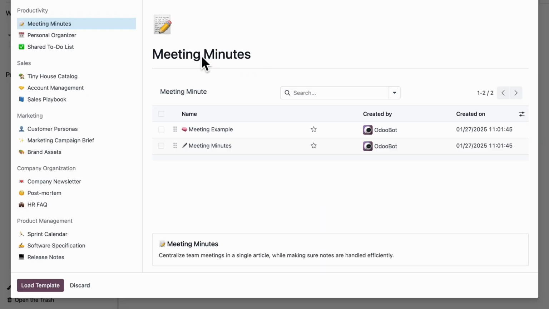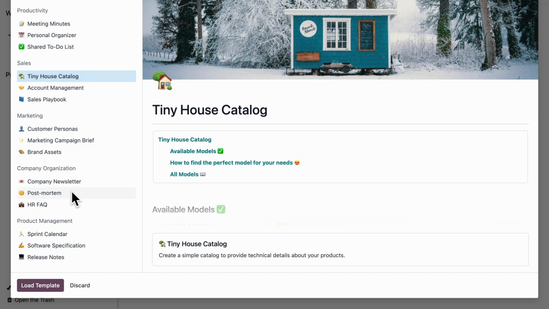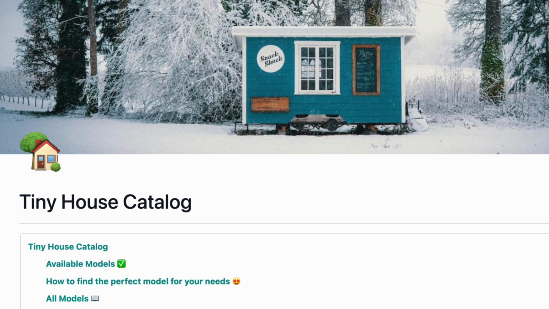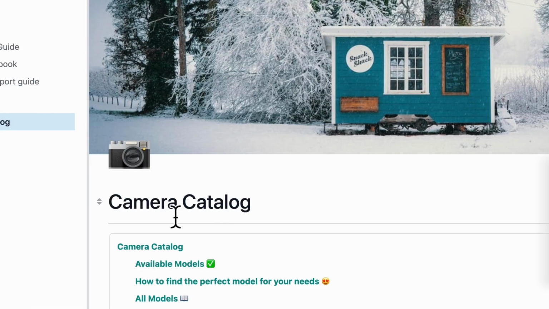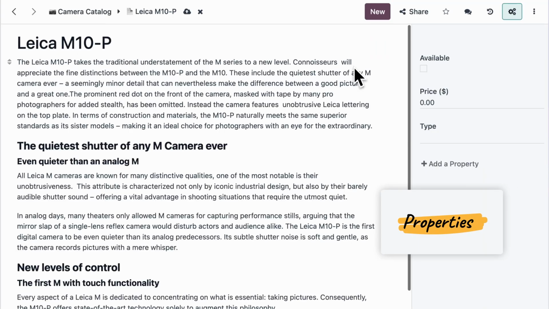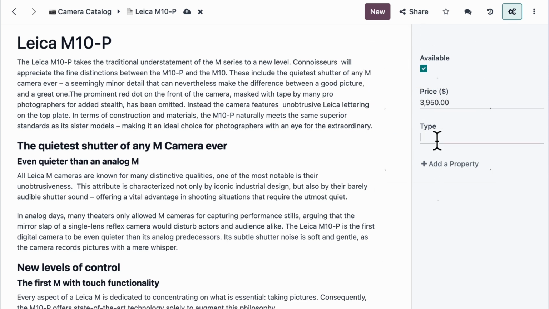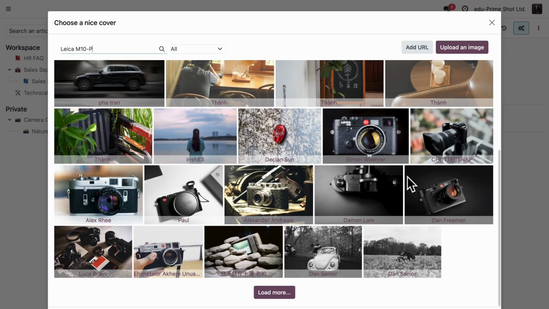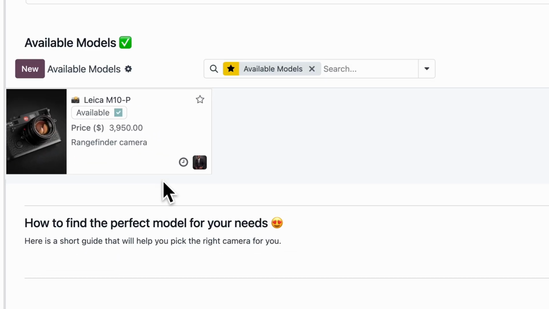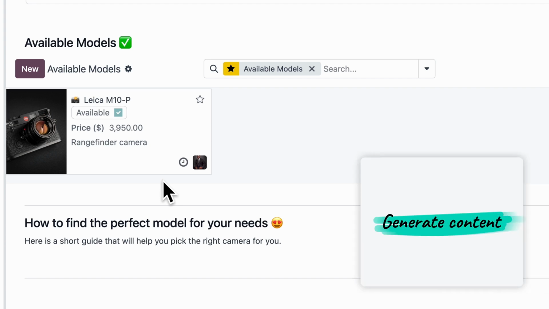Whether he starts from scratch in the private section or selects a template, he has full control over the design. Marcus can edit any template to his preferences, change the title, choose a different icon, replace the cover, and of course, add camera models. He then adds the camera's information and properties, the model, the summary, the price, and the type. He can also add a cover picture, and when he returns to the template, our camera model is displayed in a card view with the properties information.